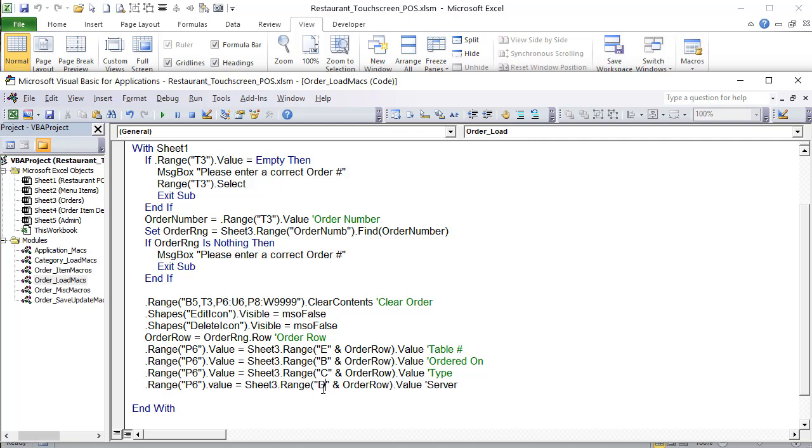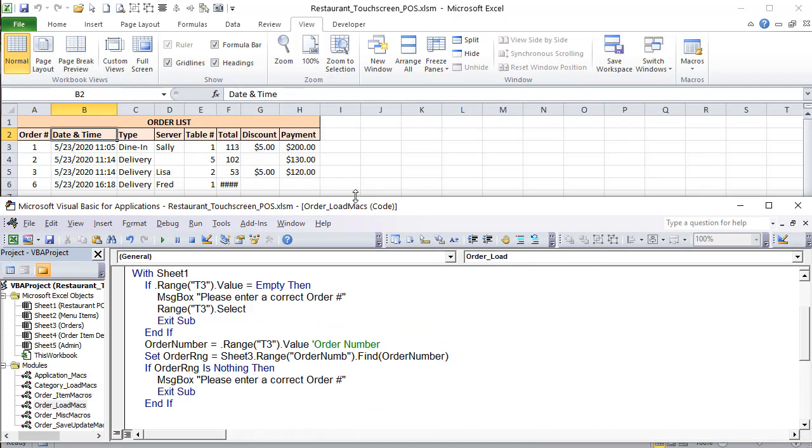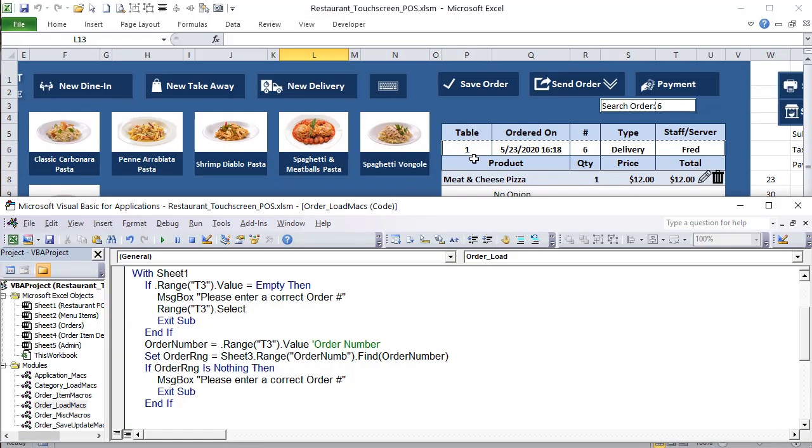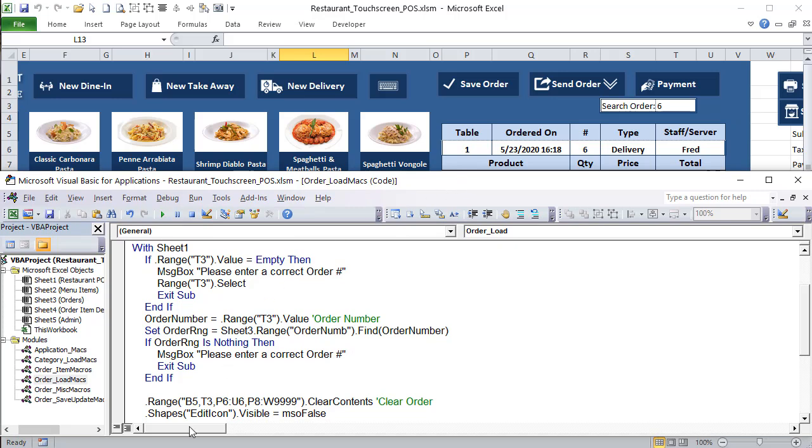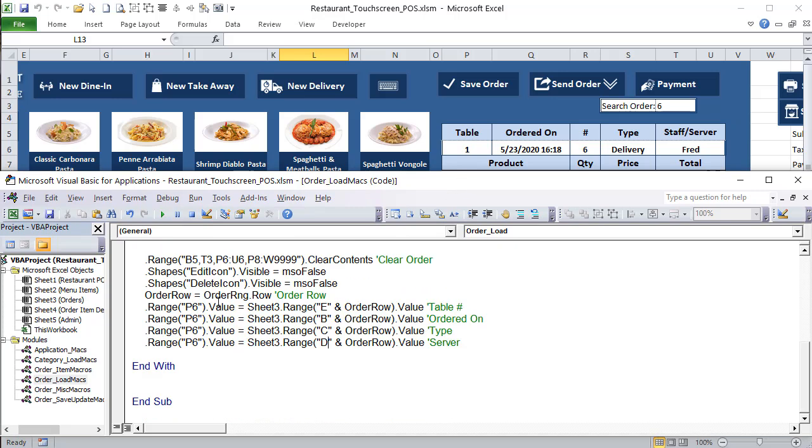Now we just get the information. So where is it located inside our, pulled up here. All right, now we can see it. Now we can see all the information. So we know that our table number is located in P6, so we can bring it down. Table numbers P6, we've got that. Ordered on is going to be Q6, so update that. We have our type located in S6. And of course, lastly, we have our server located in T6.